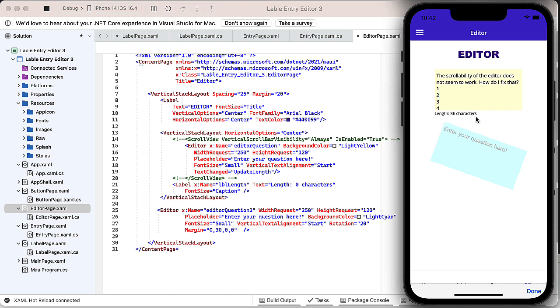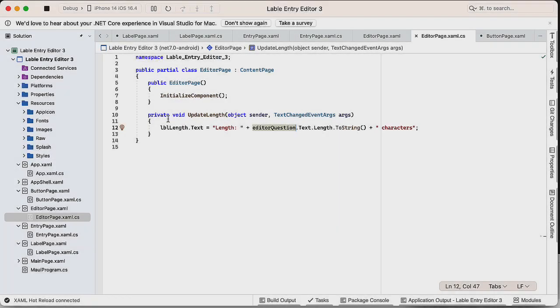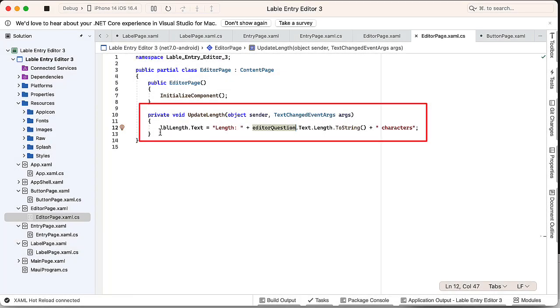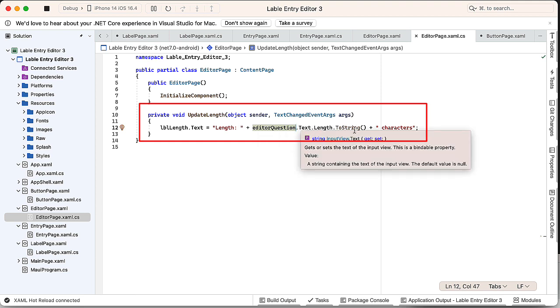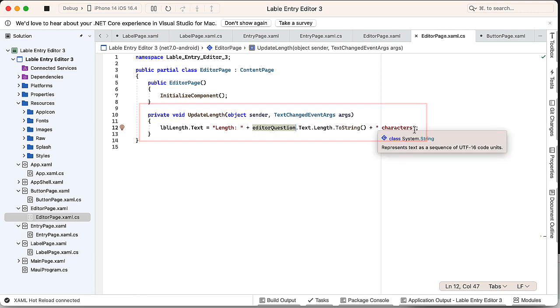Now you'll see the length is being changed here as far as the number of characters. So if I just delete, you'll see that number is changing. And so that's coming from this text changed equals update length. And again, let's look at that code. So here's our update length. LBL length.text equals length. I'm getting the text.length to string of the editor question. That's the name of my editor. And concatenating the word characters.